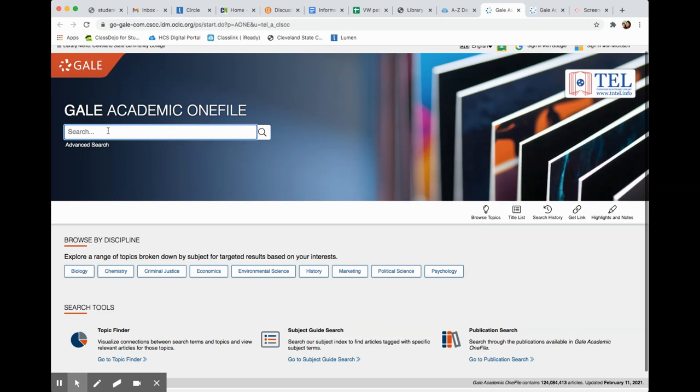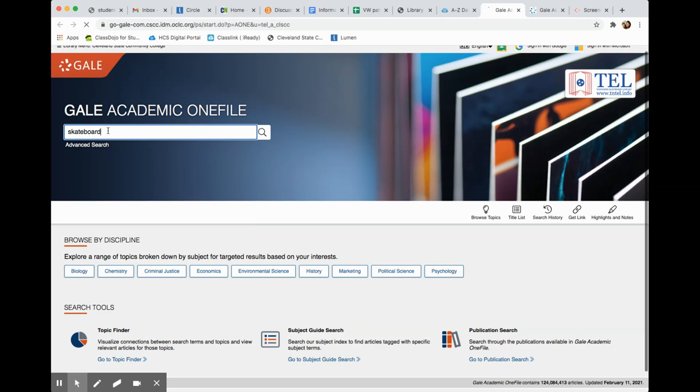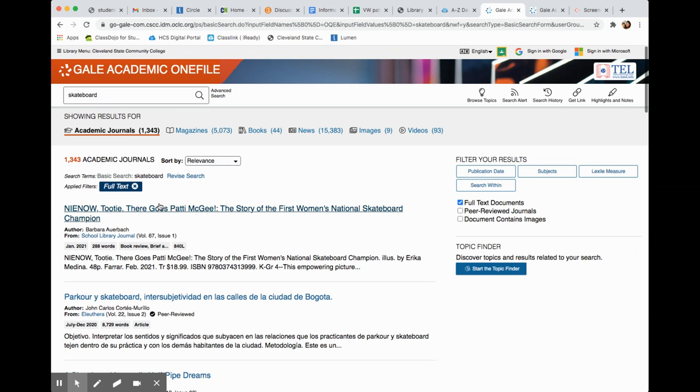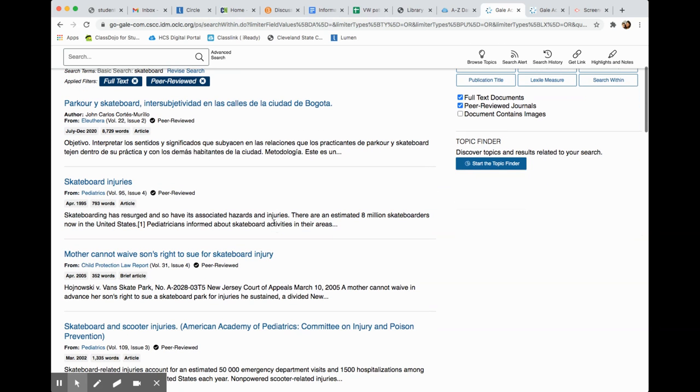Now, for the example topic, I used skateboard. If you just type in the word skateboard, you will see articles pop up. Now we want to make sure to select peer-reviewed journals. You also want to have access to full text documents. It's not important that the document has images. So now we can see the first article is not in English, so we should not pick that one.